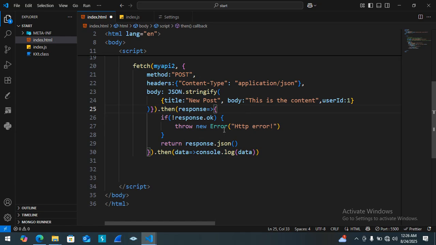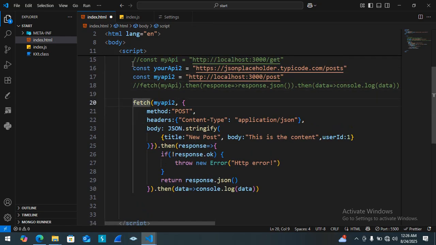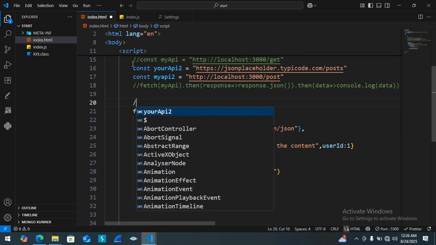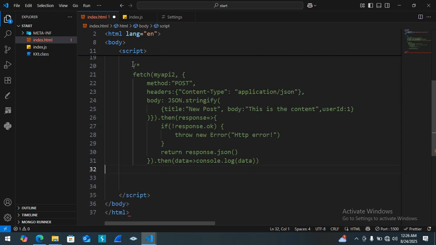So let us see how we can use async and await. Using dot then can get messy with lots of chained promises, as you are seeing here. With chained promises, it gets messy. That's why we can use async await to write cleaner code. So let us see how we can use async await. Here let us comment out all of this code, all of it.